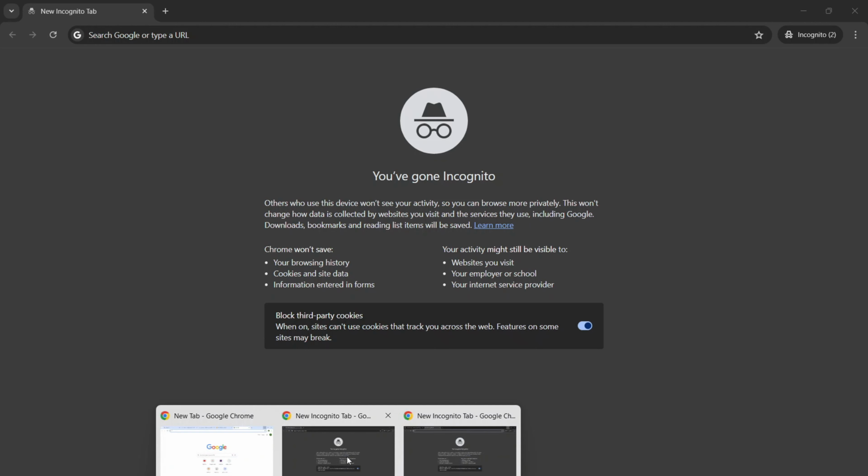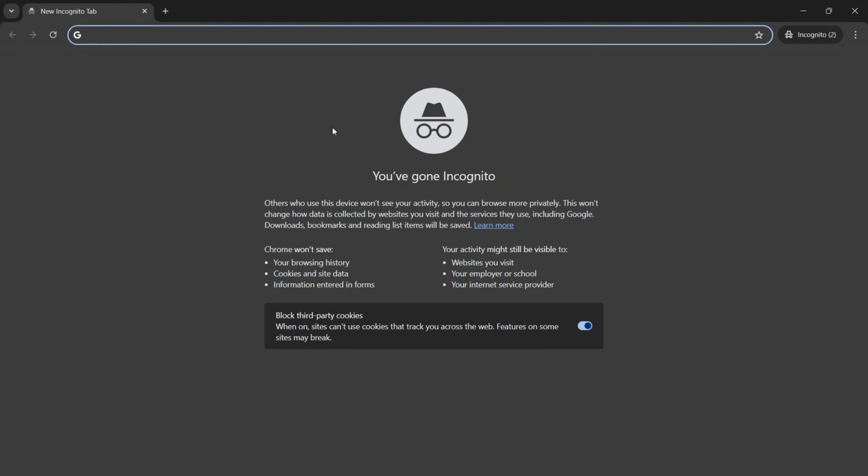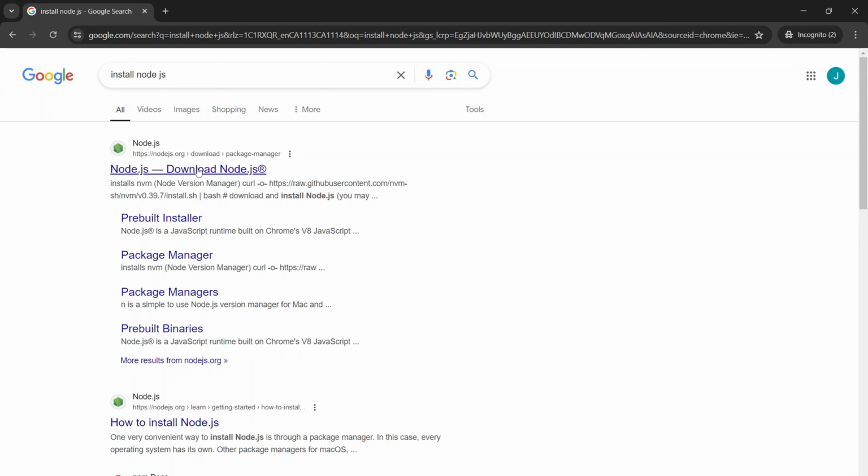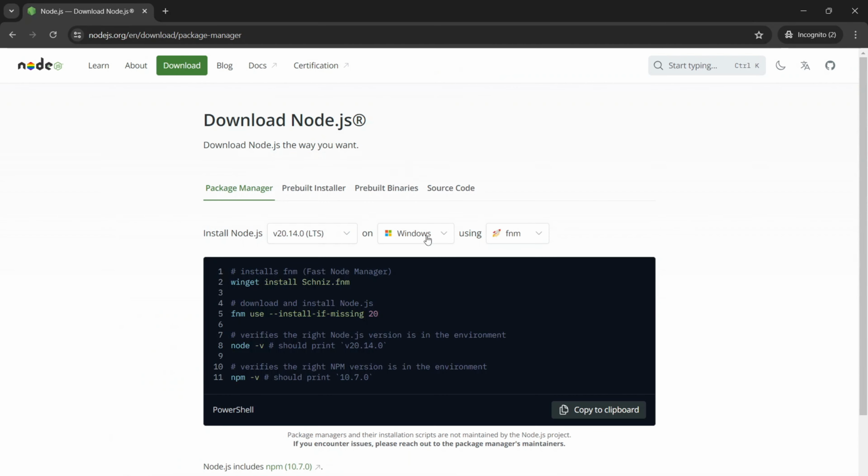If you don't have Node installed, you can simply go online and search for "install Node.js". You will find this link and you can follow these instructions to download Node.js.